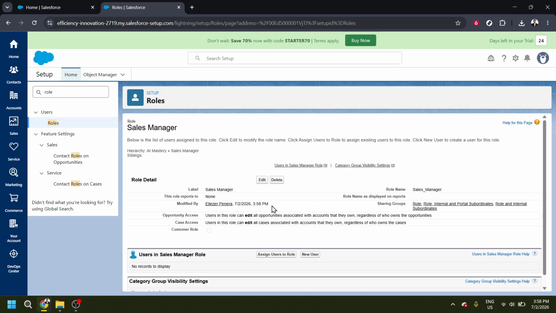Just remember, the label is for your users, and the role name is for the system. Get those two right, and your hierarchy is going to run smooth.